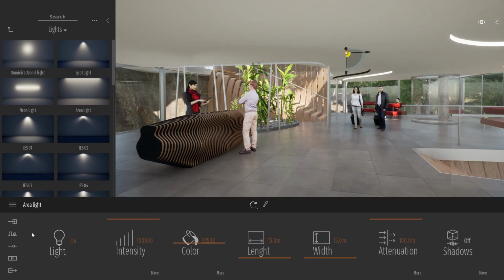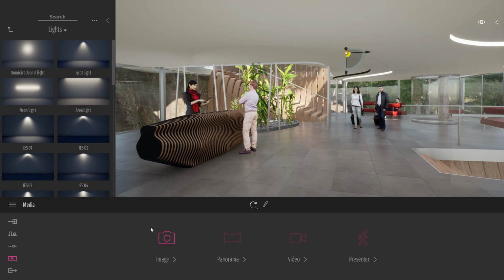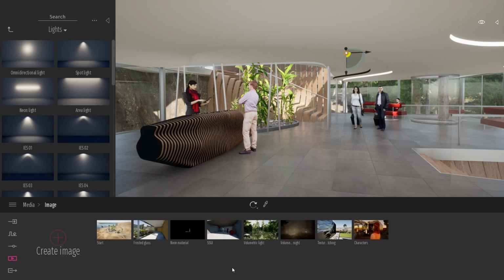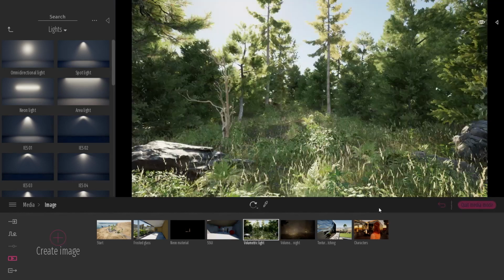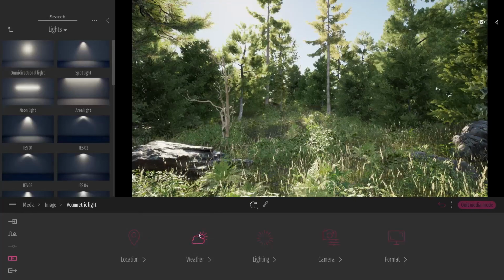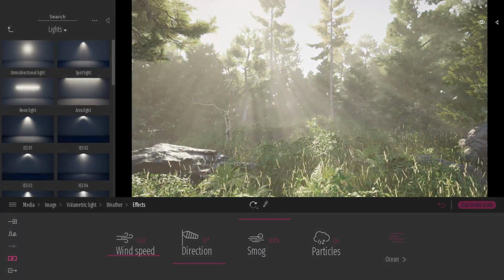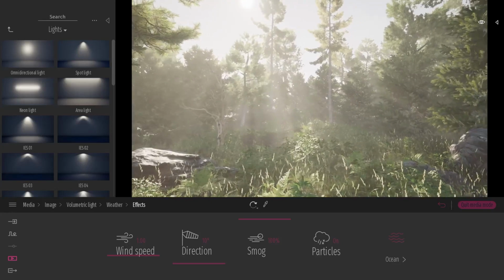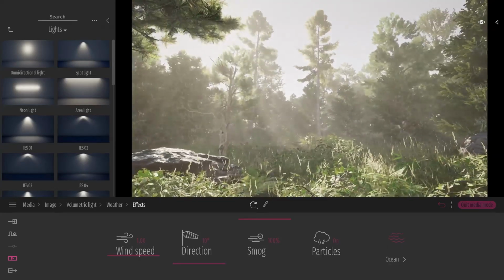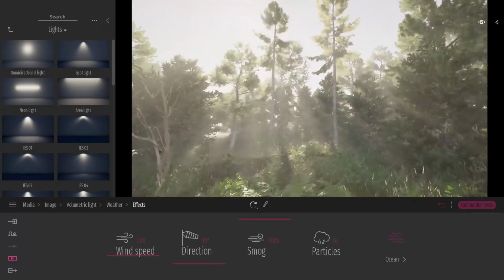Next thing is the volumetric lighting. To do that, I've set up some images in my project. So let me switch to this first image over here. First way to visualize volumetric lighting will be to use the fog. So we'll come to the more of this specific image, enter the weather dock. In the effects, here we have the smog. If I start to raise this value here, you can start to see the rays, the God rays, through the leaves on my vegetation here.